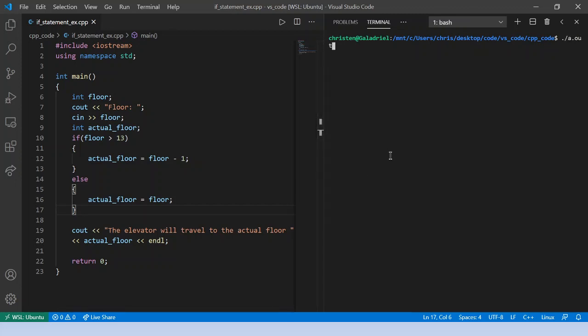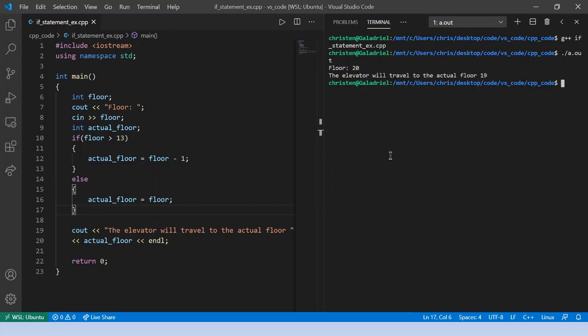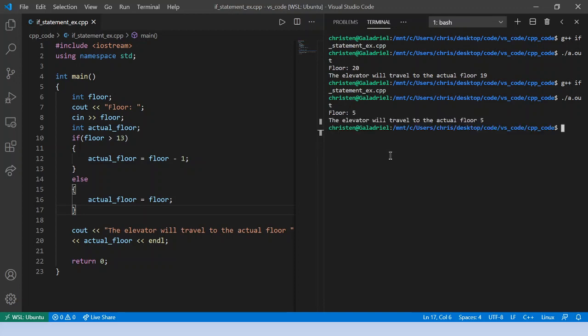So let's run the code and show how this works. So say I wanted to go to floor 20, which would be larger than 13. You can see here that the elevator will travel to the actual floor of 19 because we go into the if statement, we know that floor is larger than 13, and we reduce actual floor to be floor minus 1. And likewise, say we wanted to go to the floor 5, which would be less than 13. We can see here that we go directly to that floor.